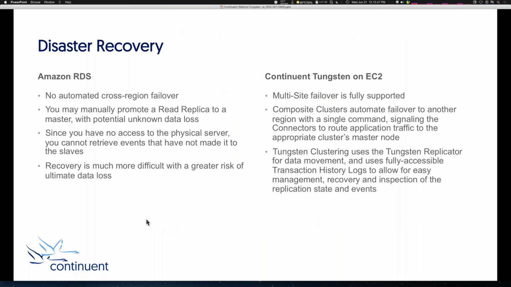RDS does not have any sort of cross-region failover. You may place a replica in a different region, and you may promote that asynchronous replica with no guarantee whatsoever whether or not you're going to have all the appropriate data. You can't really access it properly, so it's hard to dig into it to find out if it's right, and certainly it's not going to be quick.